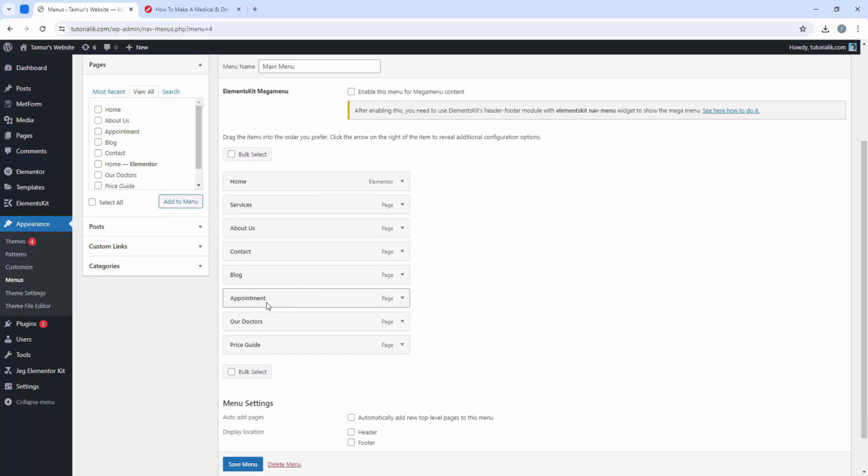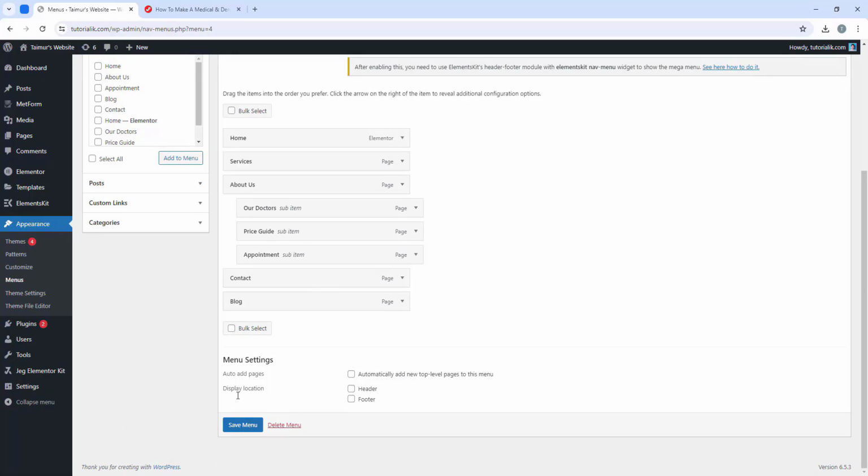Now, what we're gonna do with these three, appointment, our doctors, and pricing guide, we're actually gonna put these three links under this about us page. So how you can do that? Let's drag this our doctors after the about us page. Then I'm gonna drag this a little bit on the right side like this and drop it here. And it is now tagged as the sub item, or this is a sub link of this about us link. And I'm gonna do the same. I'm gonna drag this pricing guide here and the appointment link here. So basically under this about us page, we're gonna see three drop down links. Okay. Now I'm just gonna simply save the menu by clicking this button.